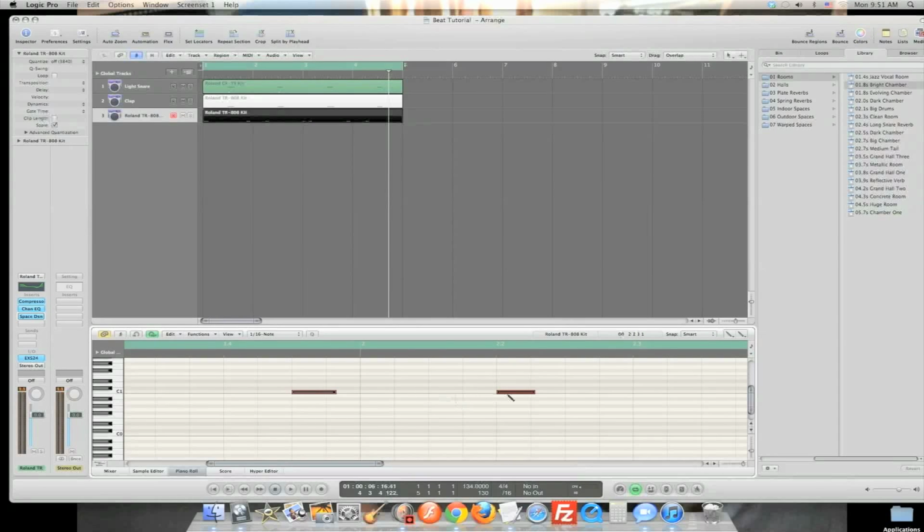So I can add maybe a kick here. Okay, now let's see how that sounds. See, it sounds kind of stupid, but let's move it over here and see how it sounds. You guys hear that?